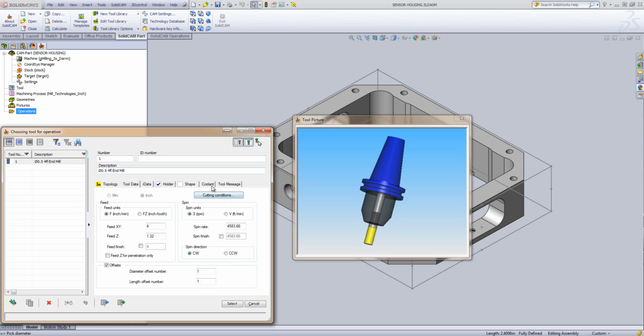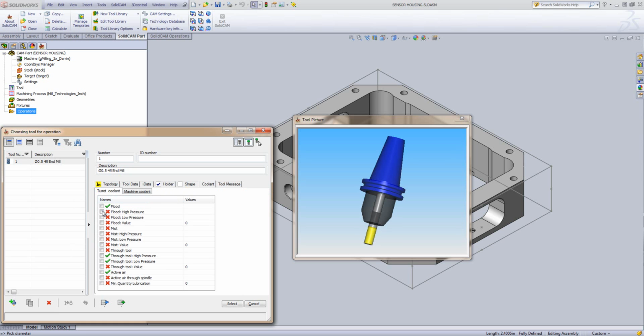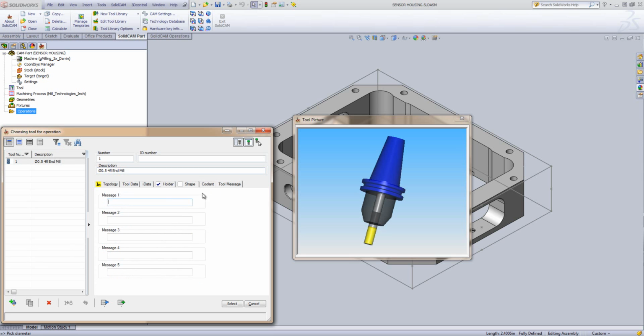In the Coolant tab, there will be red X's and green check marks to show you what coolant options have been enabled in this particular post. If they do not accurately represent your machine coolant options, they can be adjusted in the post. Along with the description field, up to 5 more messages can be output in the G-code as a comment. I'm going to go ahead and accept this tool.